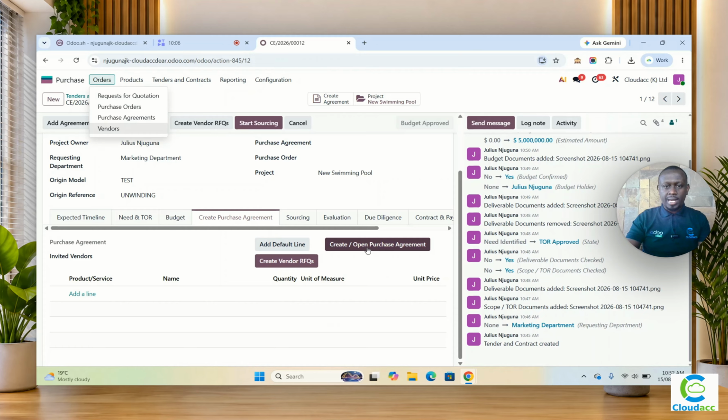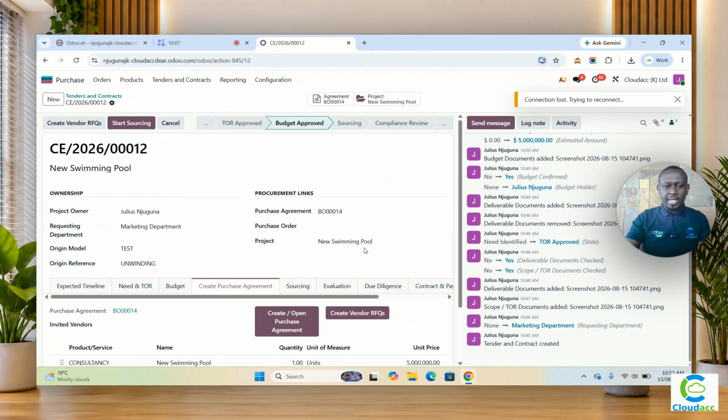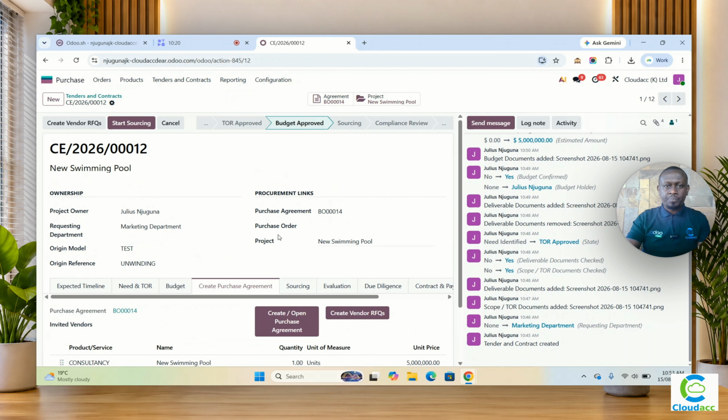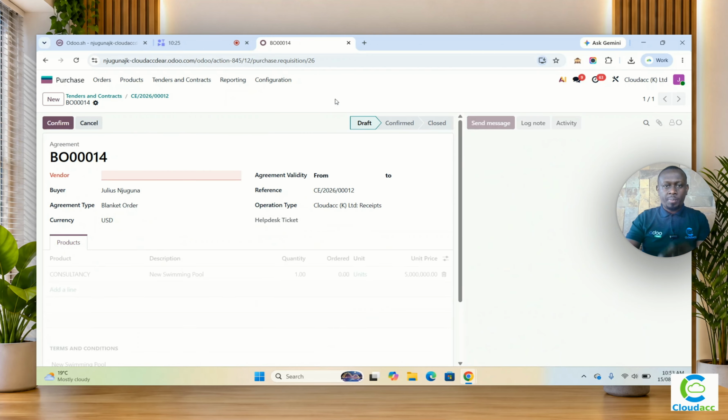So I'm going to click here, create an open purchase agreement. Automatically, again, it fills in the product or the item we actually want to construct, which is a swimming pool. And then here you can see an agreement is created by default. I'm going to open that.